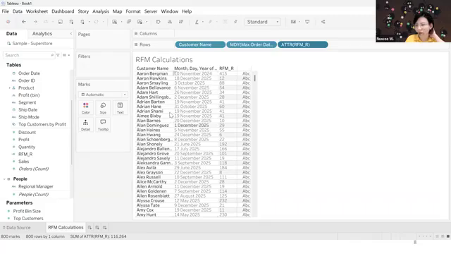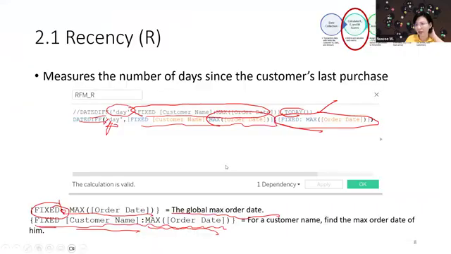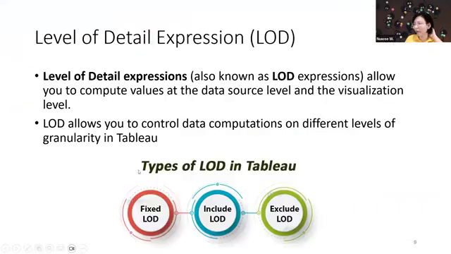I think we already get the recency. Okay, let's get back to the slide first. We talk about the first type of LOD, which is the type that we use mostly in our example today. Okay, we will not use the other types, but we will talk about them a little bit.